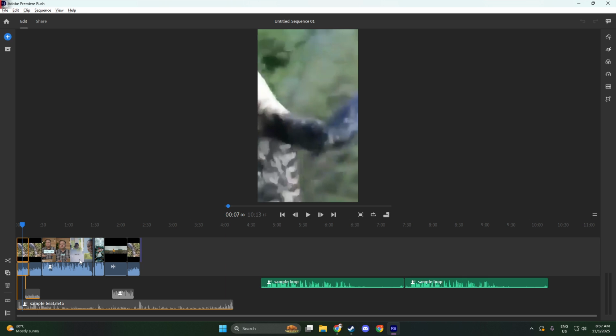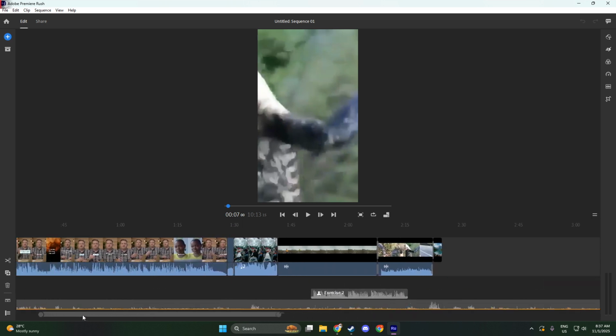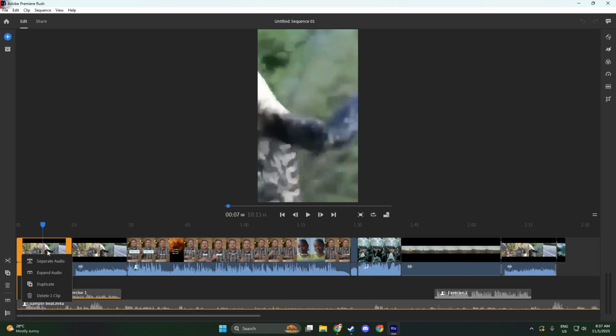If you're working from a desktop, the process is nice and straightforward. All you have to do is right-click on the clip that you've selected in your timeline. A menu will pop up with multiple options. From there, you'll want to choose Separate Audio. This is where the magic happens.